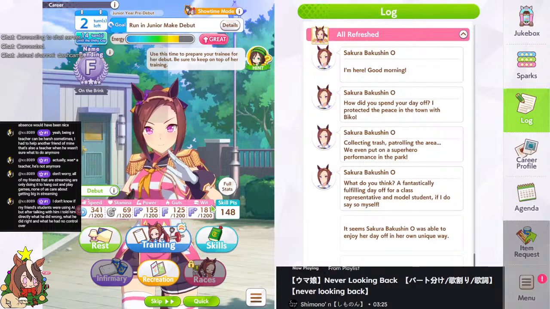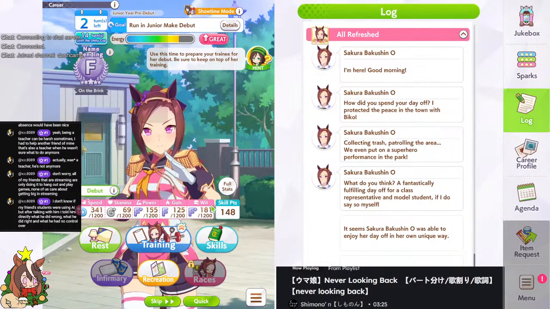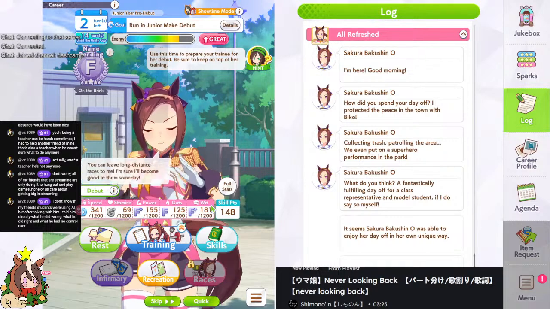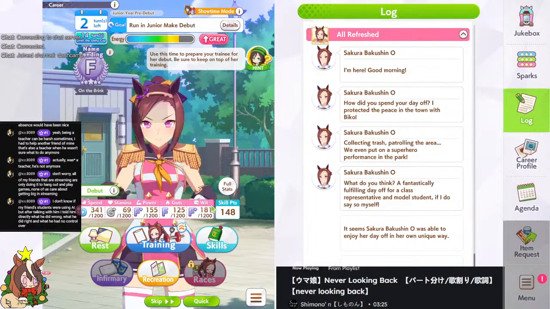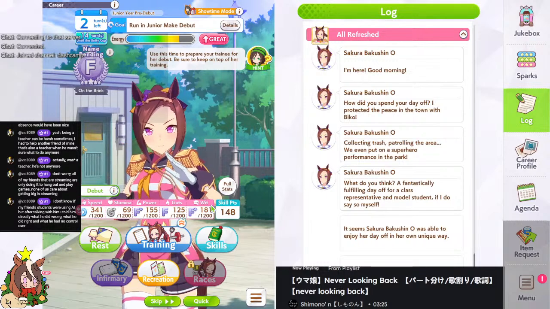Hold on, damn it. Oh, I hate the layout. Hold on. What is wrong with this emote button on the bottom right here? It's blocking the chat.